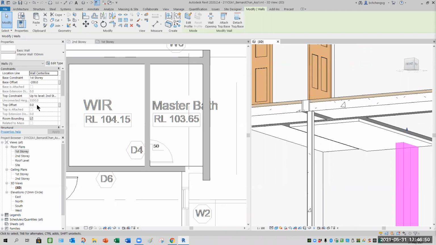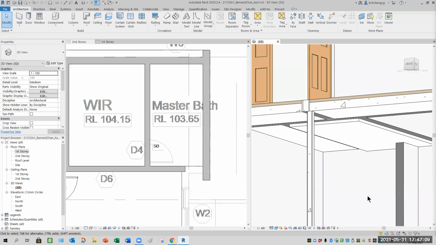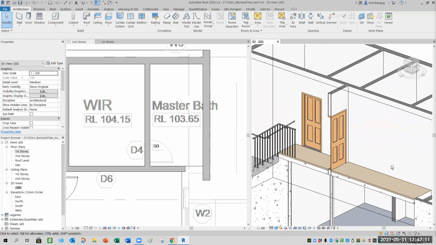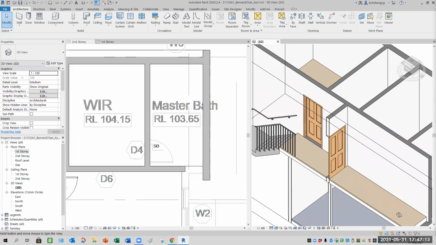Your top offset should be minus 200 below. But not enough, see, not enough. So this one minus 250. Okay, like this. So as long as it doesn't appear here, then it's good.